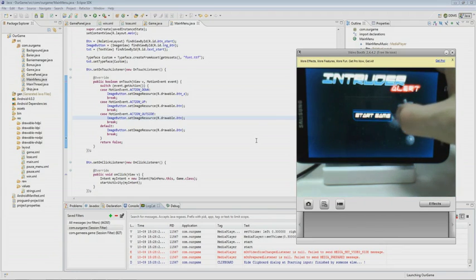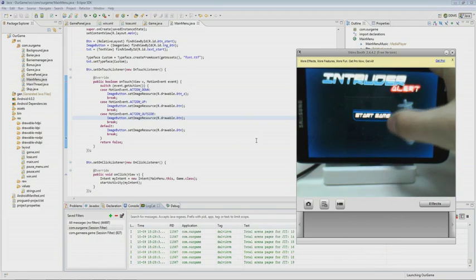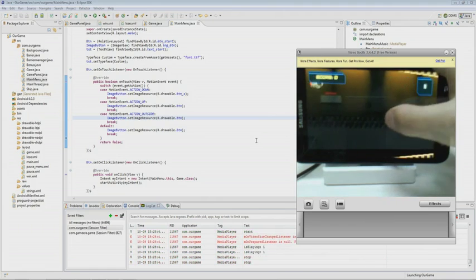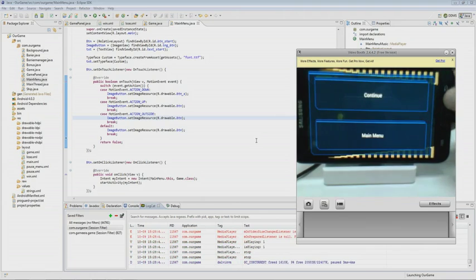Press it, we see the menu button. We are moving outside of the area, and then we press the button, and after the changeover, the button goes off.